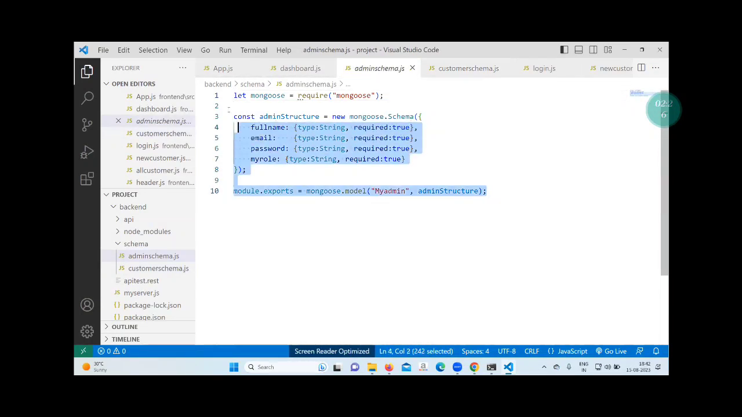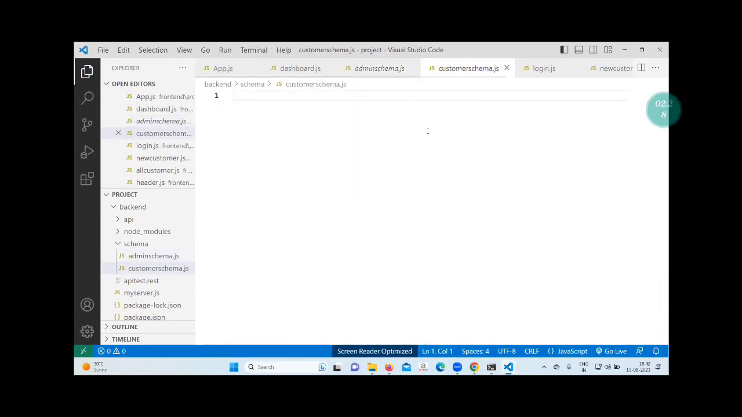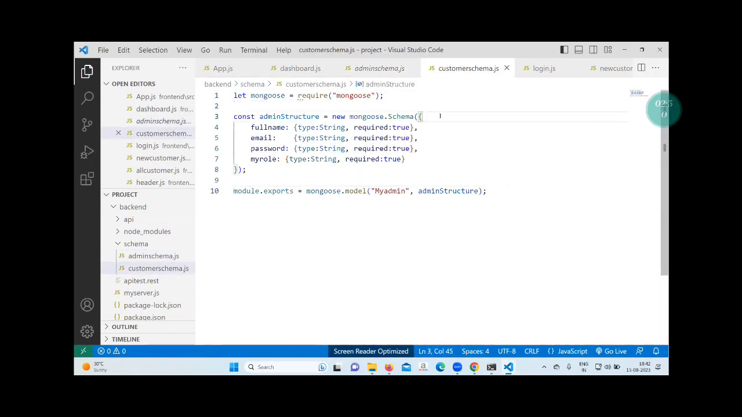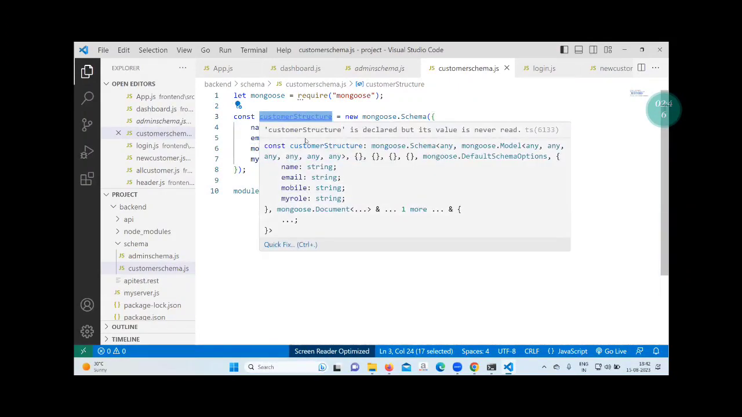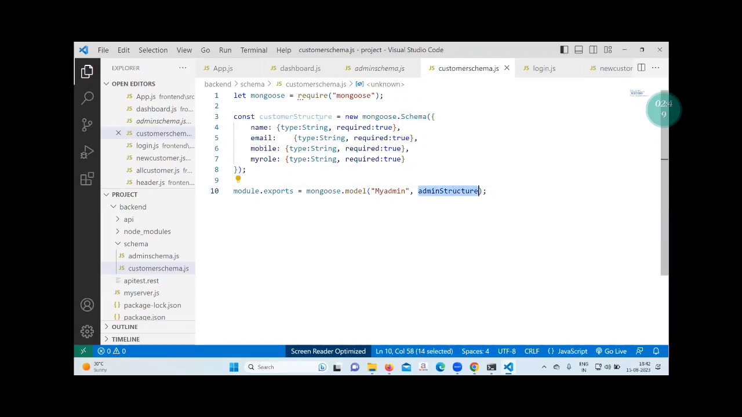Okay, so terminal schema we can copy and paste here. Let's write here called customer schema. Right inside that we can change that. Let it be name, email. The customer structure. Here also we can change below customer structure. So start doing from the beginning.